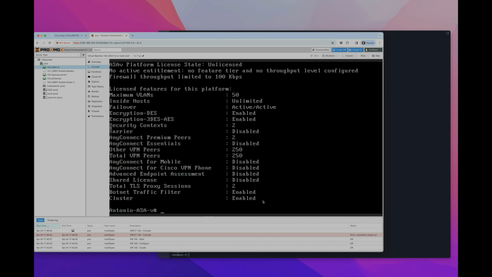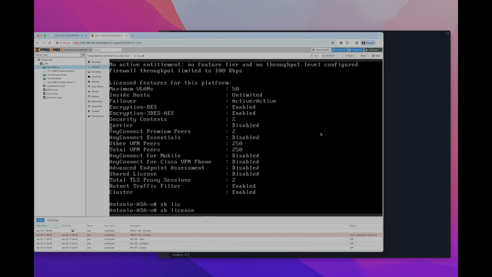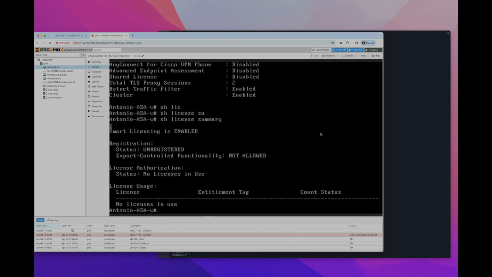Once you boot your Cisco ASAv, it will be limited to 100 kilobits per second. Cisco does that so you'll purchase the license. Once you attach your license to use Cisco ASAv, you'll be able to get as much throughput as you bought. So if you bought 1 G per second, then you'll be able to get that much throughput.